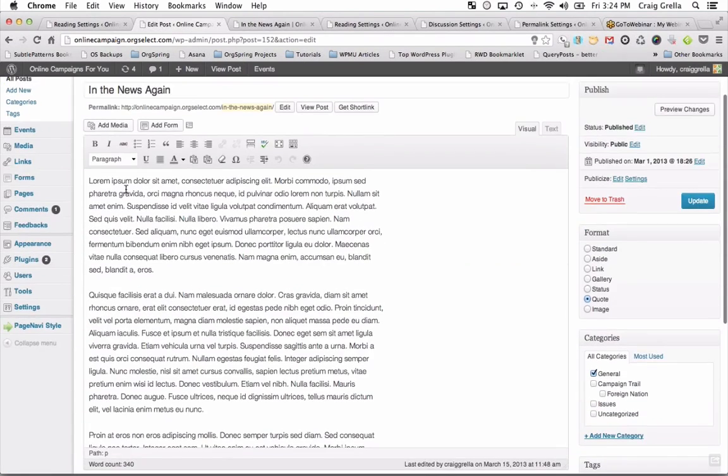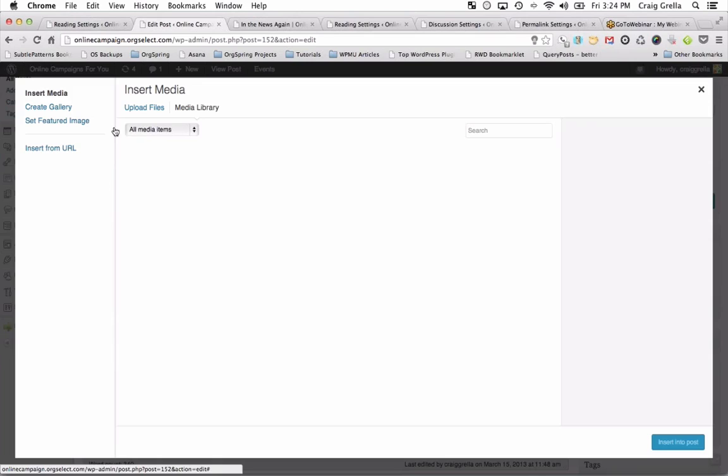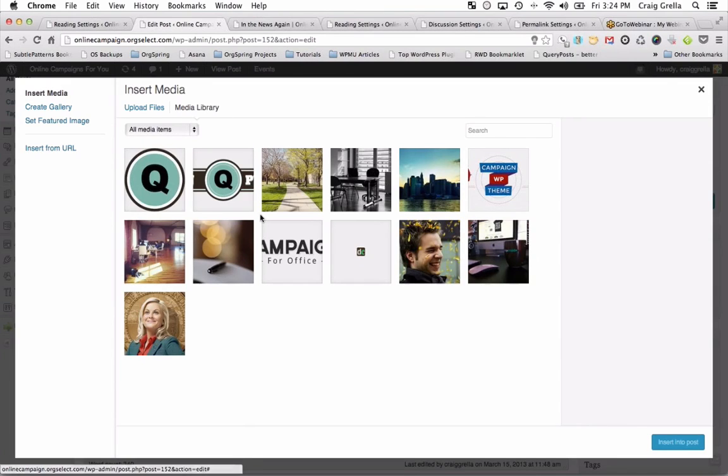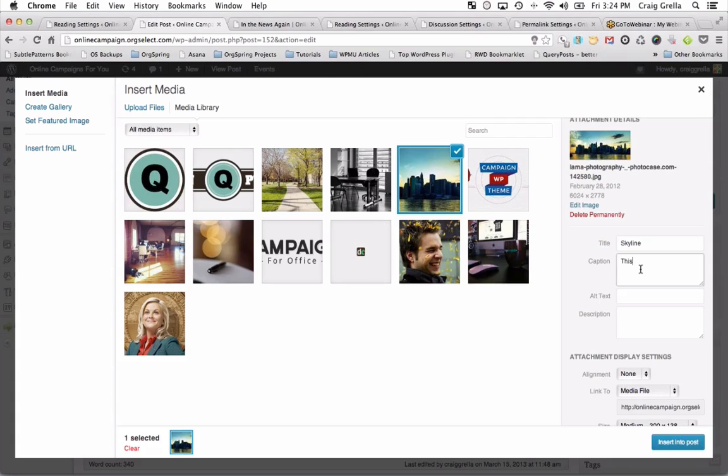But if we actually wanted to add an image, say at the top of the post itself, we would come to the very top of the post and click Add Media. And this taps into our media library. And you can add other images just by dragging and dropping them in here. Let's say we wanted this image. We click it. It's going to give us all the details of the image. It tells us the size, and this is a huge picture. It tells us the title. We could even add a caption.